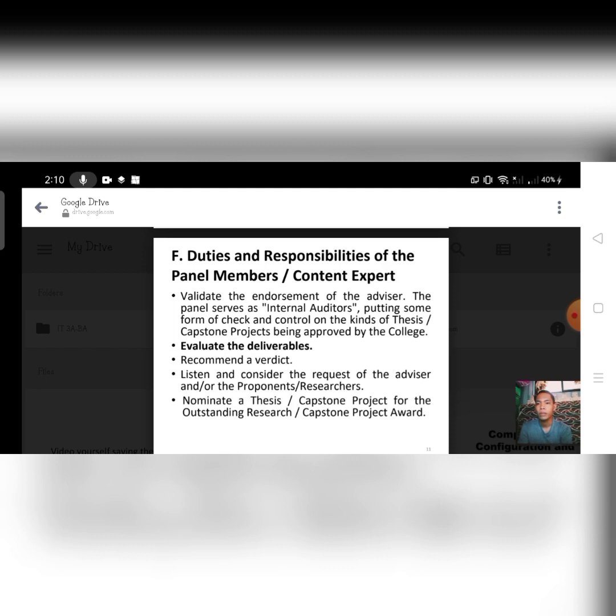Evaluate the deliverables. Recommend a verdict. Listen and consider the request of the advisor and or the proponents, researchers. Nominate a thesis capstone project for the Outstanding Research Capstone Project Award.